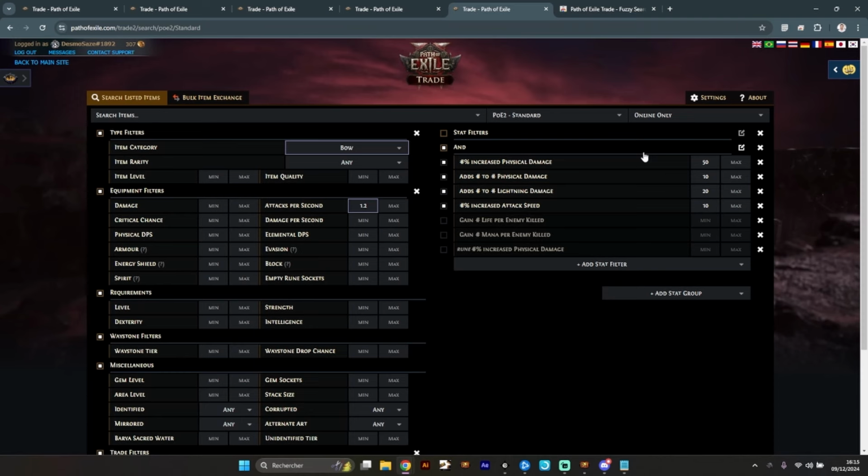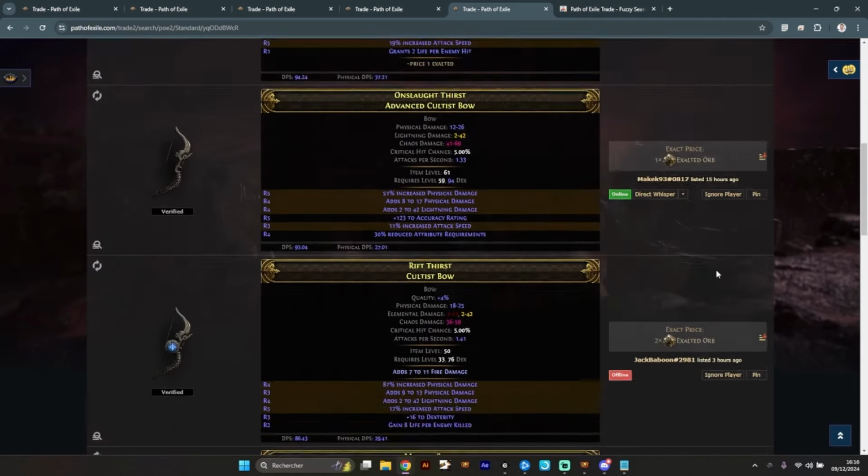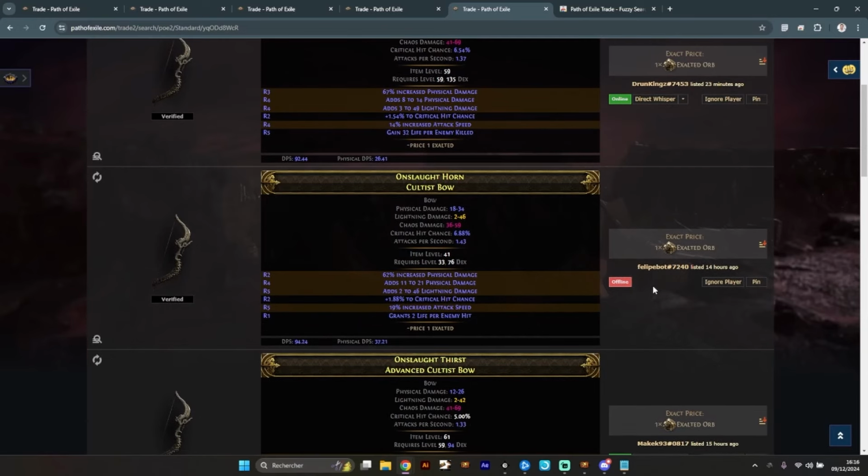Also, something that you might want to do, on top right of the website, you have the online only option. You could put any. If you put any and you search like that, the filter is going to show you the items that are also offline. If the market is lacking what you are looking for, searching offline as well might be useful just to see if there's something available.